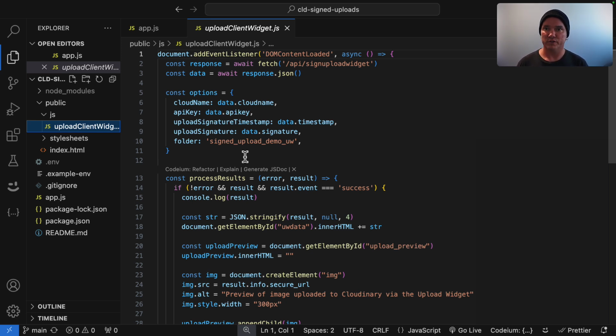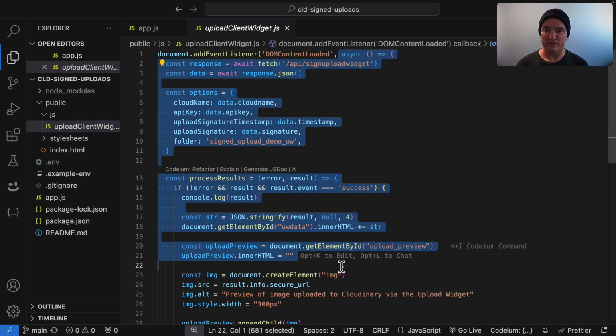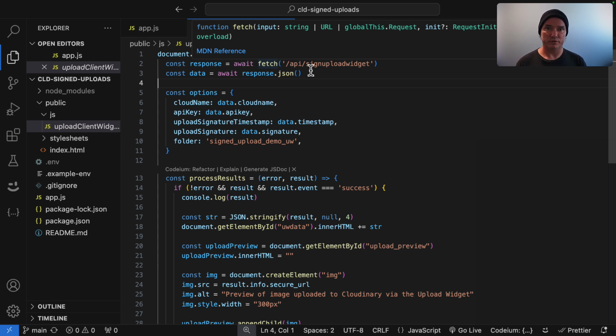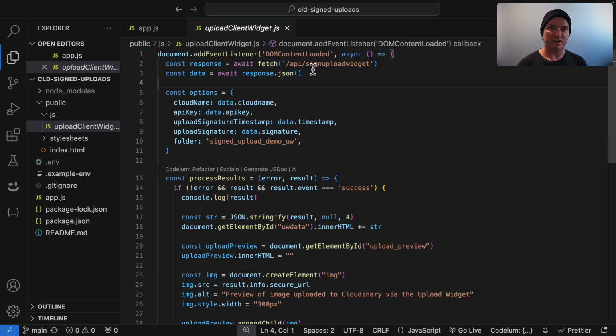So first and foremost, we're using the document object to add an event listener to the page. This one's called DOM content loaded, and essentially the function that is the callback or the second argument to this method call will not get invoked until the DOM has completely loaded. So once the content on the page is completely loaded, then it's going to run this async function here. So everything inside of this is inside the async function, and that gives us the ability to do things like await a call to our backend using the fetch API. So the response variable is going to be assigned to the result of calling fetch, and fetch is going to send a request to /API/sign_upload_widget.